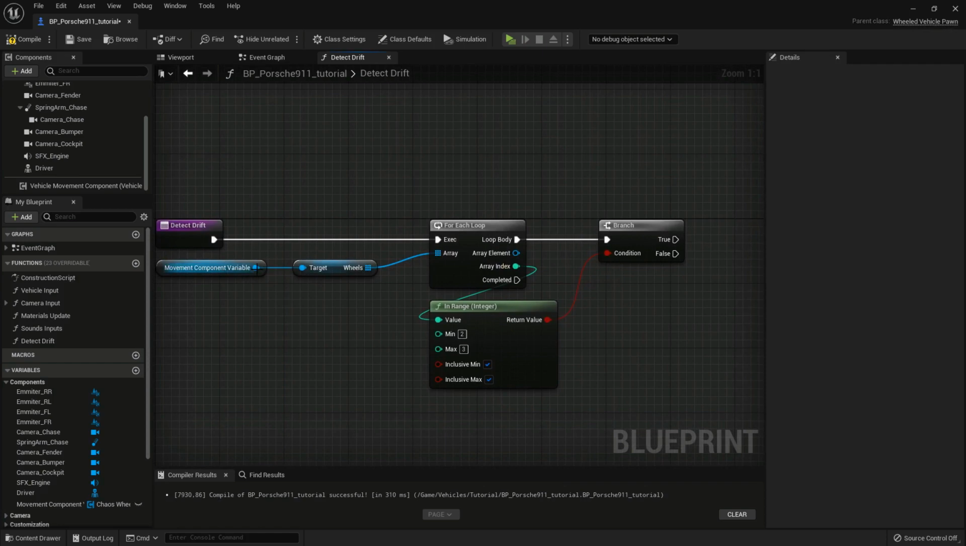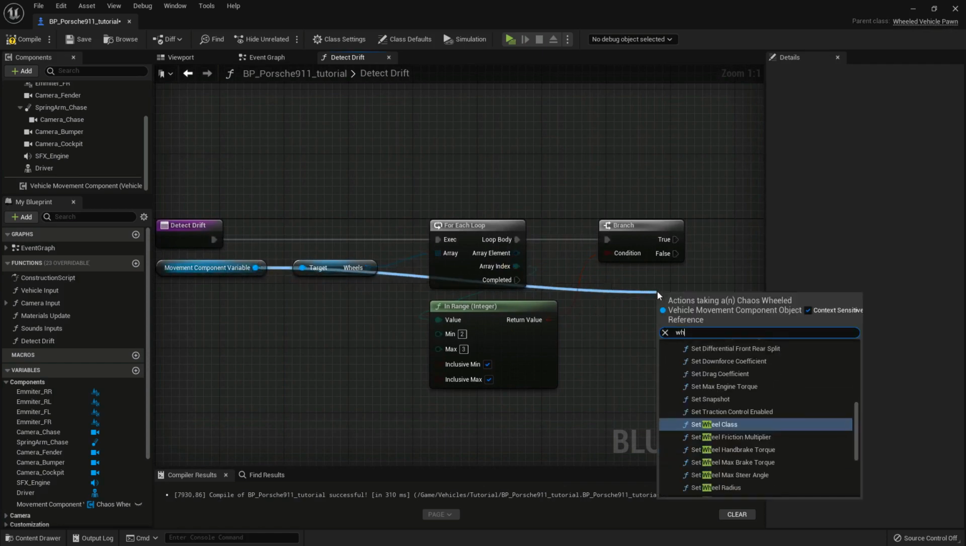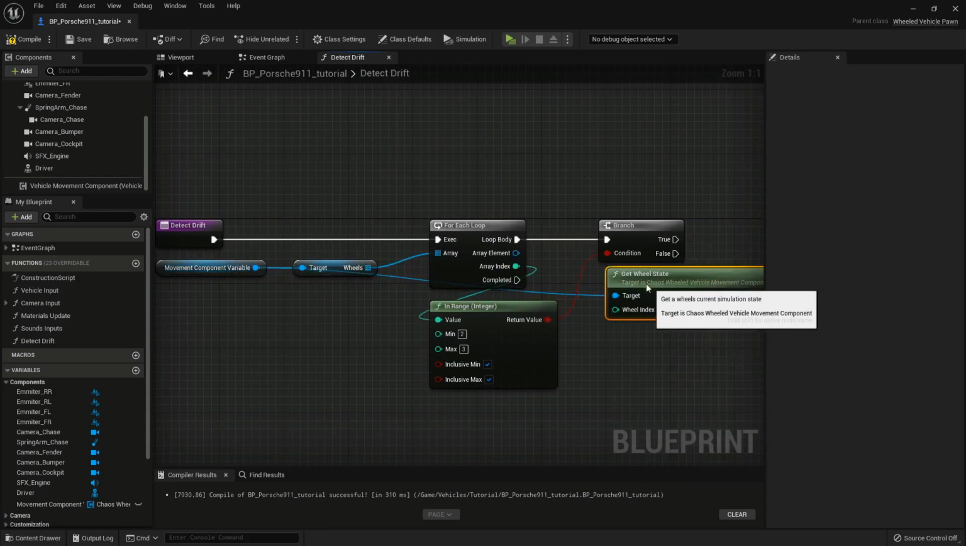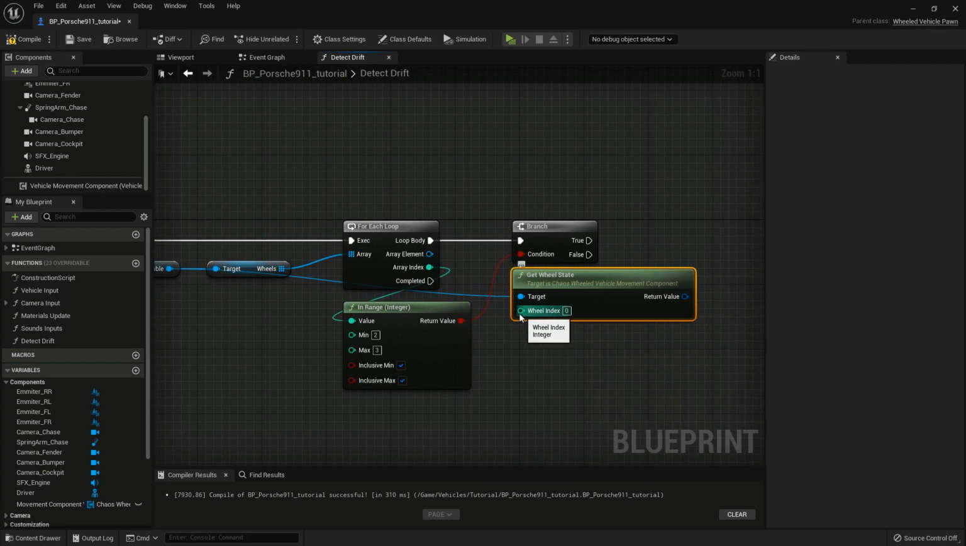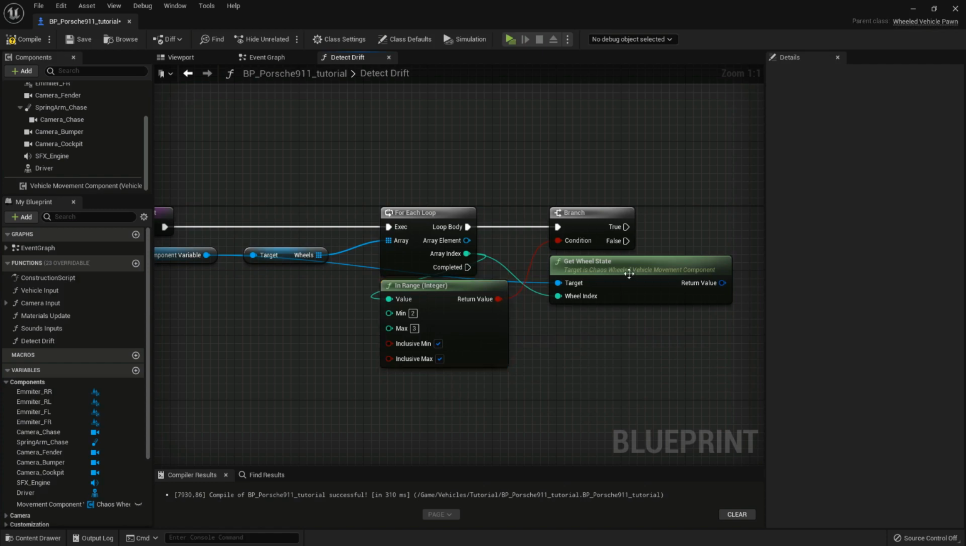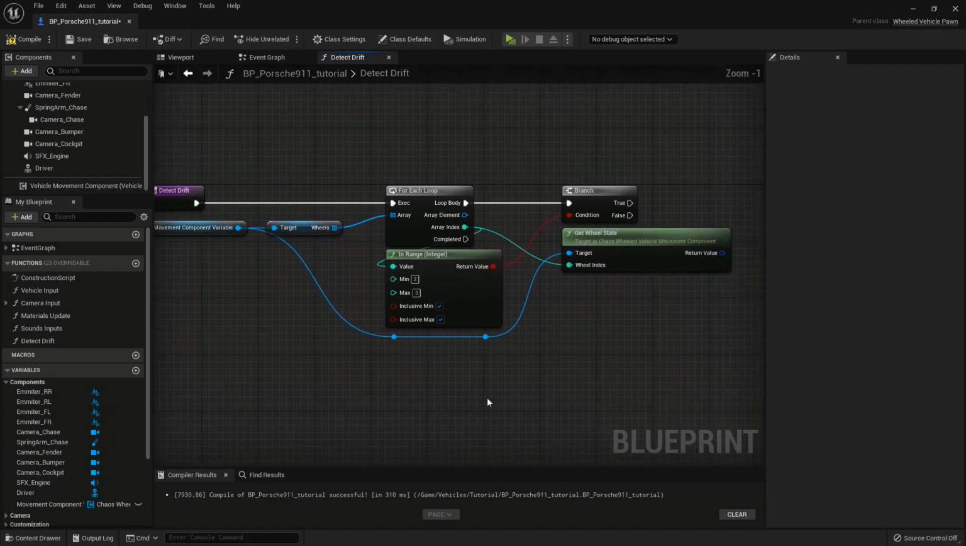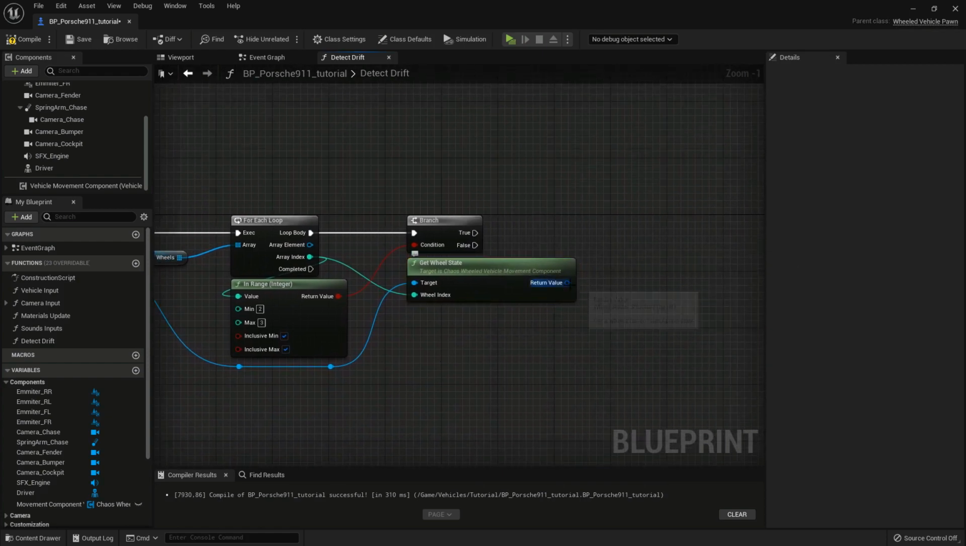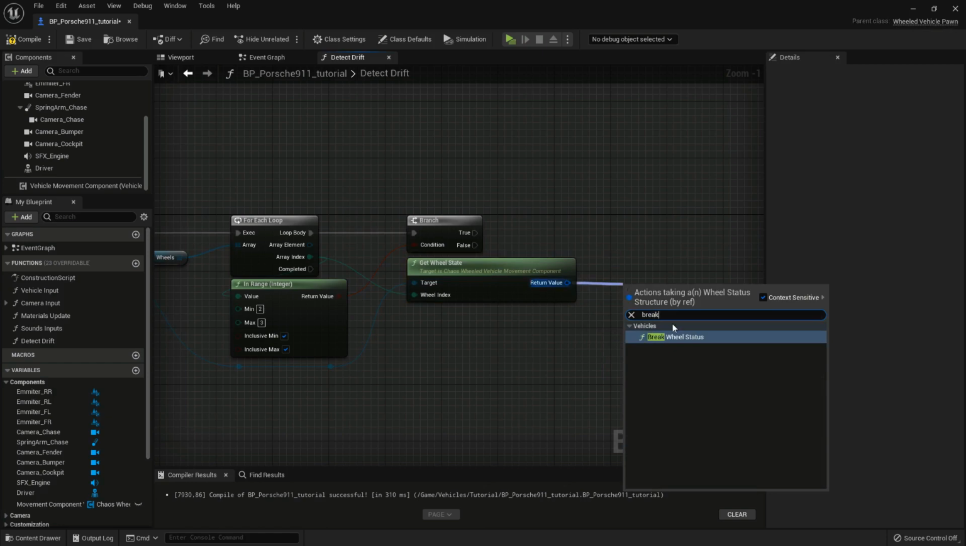Now we do want to get a variable called wheel state. Wheel state here is asking for an index, which we have right here. Let's already start with the reroute nodes, so we don't get a big mess that we have to sort out later. Now the wheel state here we can break, or, sorry about that. Oh, we can't split it. Okay. We're really gonna have to break wheel status.